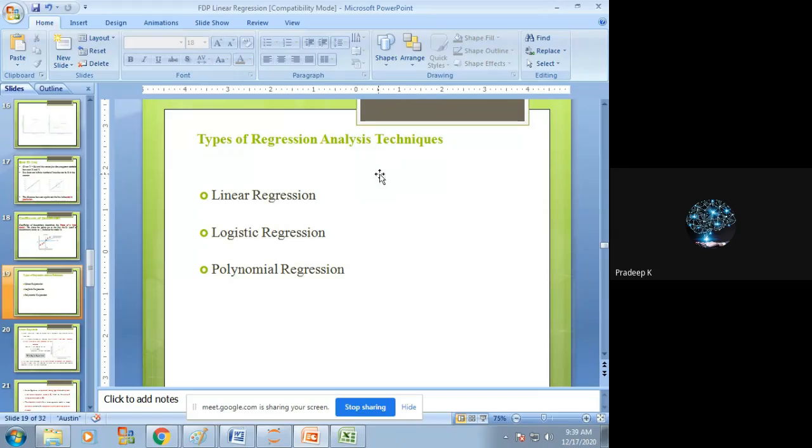So as we discussed earlier, the data is classified into either linear and non-linear, right? So linear data, logistic also linear data, polynomial is non-linear. If you want to handle non-linear data, you choose polynomial regression. We have some pros and cons, we'll discuss later. And linear regression, logistic, especially for linear data.